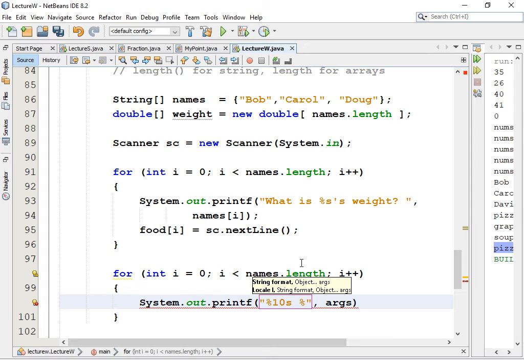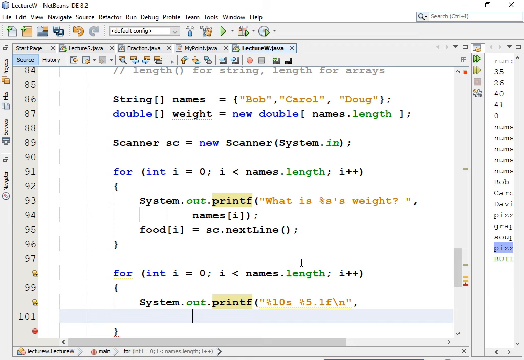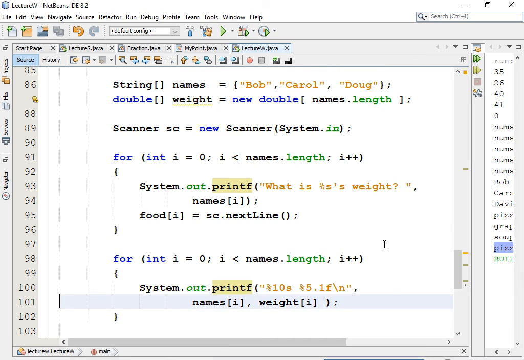Let's say that nobody's going to weigh more than 999 pounds, so 999.9, that's 1, 2, 3, 4, 5. So %5d or %5.1d, excuse me, f, \n, end quote, comma. The first one is the name, so it needs to be names[i]. The second placeholder is for the weight, so weight[i]; And we could put the word pounds after that %5.1f, right? LBS or KGS if you like kilograms better, whichever.